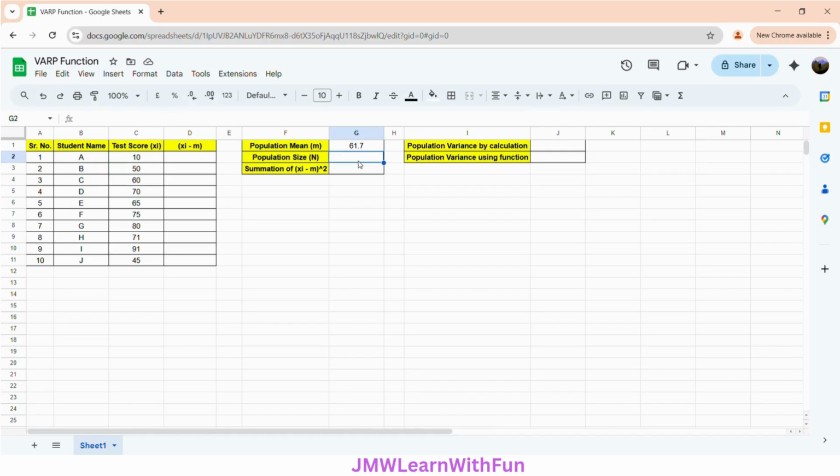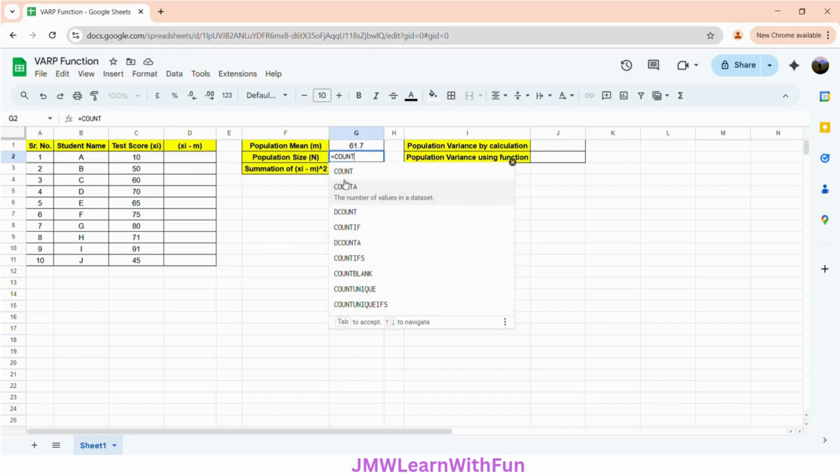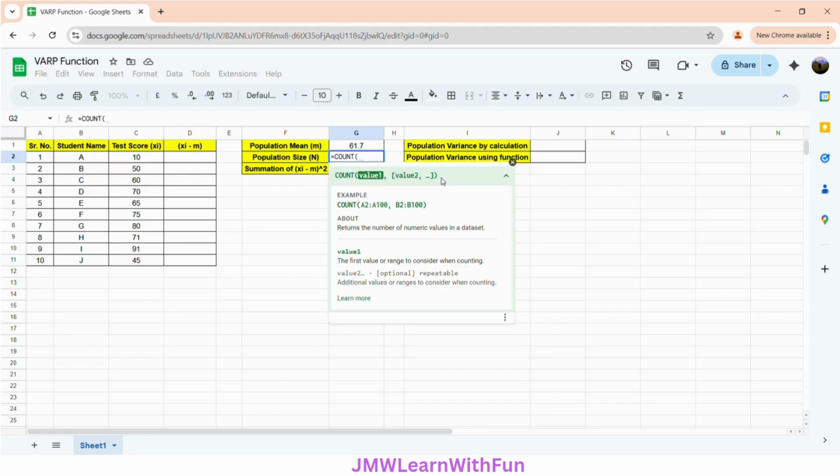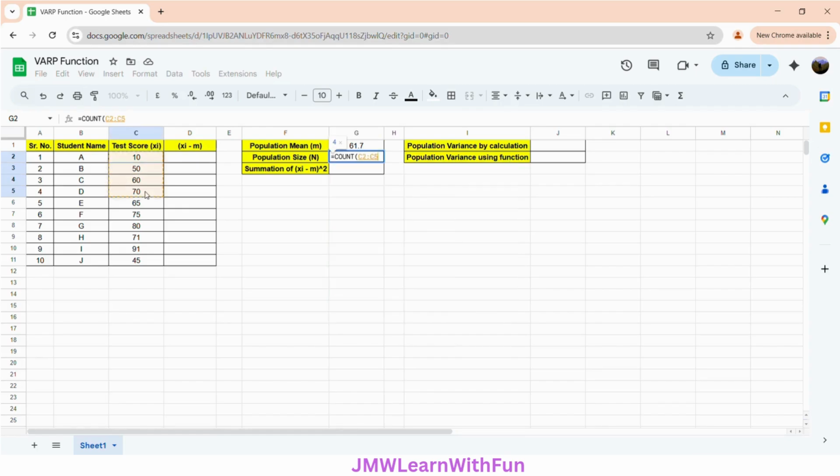Now, to get the population size, n, we will use the count function, which gives the number of numeric values in a dataset. It takes value 1, optional value 2, and so on, as arguments. An example is shown. For our case, we will write equal to count, where value 1, value 2, and so on are in the C2 to C11 range, so we will write C2 to C11. Let's close the bracket for the count function. We see that we have the population size as 10, because we have test scores of 10 students.